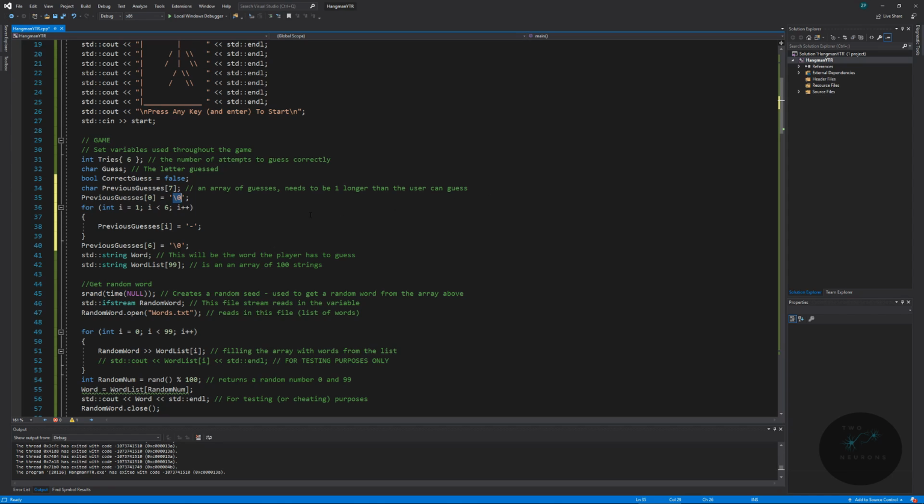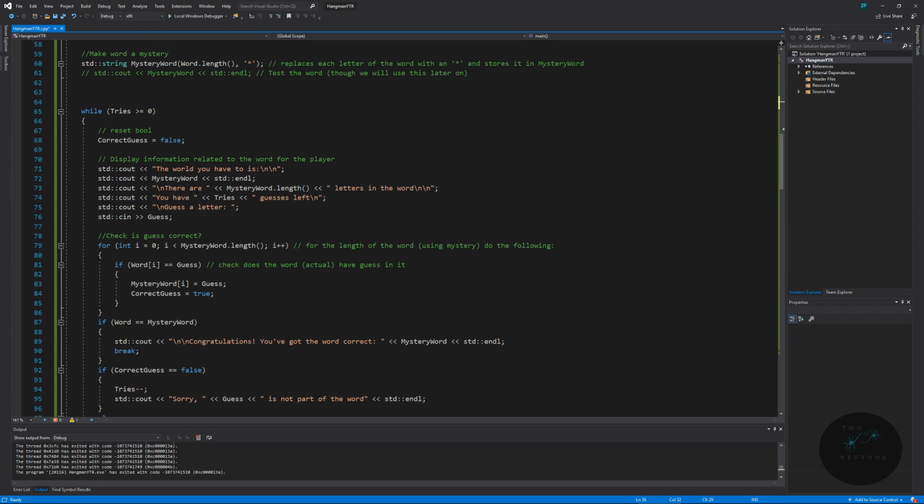All right. So we've declared the variable, our vector of previous guesses. We've set it to have a null terminator at the start and the end, and everything between them is going to be a dash. We have the word you have to guess is, and then you see the mystery word, which really isn't helpful. It's not the word you have to guess is asterisk. It's hidden there. And it tells you how many letters there are, how many tries you have left, and then it asks you to guess a letter. But what it doesn't tell you is what you've already guessed.